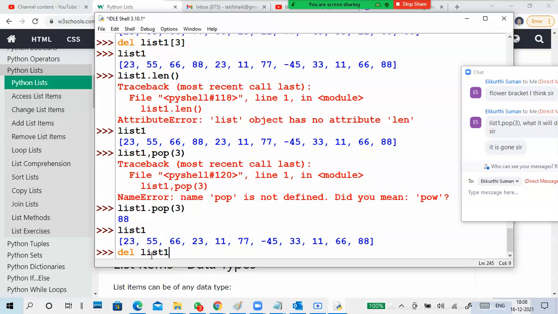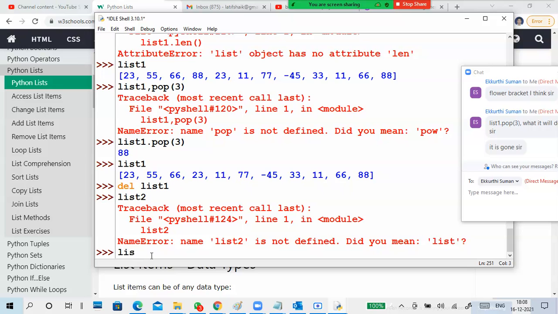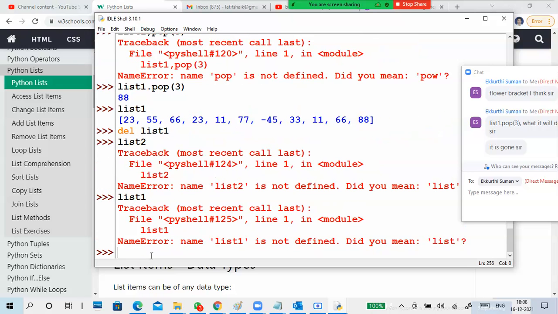You put list 1 like this and then enter. Is list 1 there? Sorry. List 1 is gone. That's the difference between pop and delete. And I want my list back.